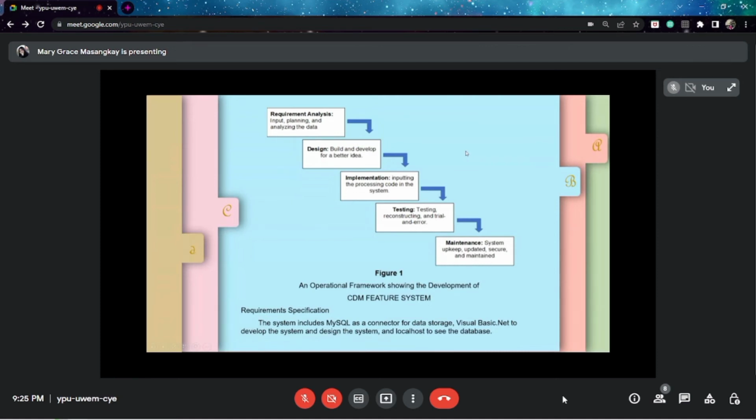Pangalawa is yung design. Lahat ng mga requirements na kailangan ay pinlano namin kung anong magiging itsura nun at yung structure ng system. Pangatlo, yung implementation. Sa design na naisip namin na i-implement na nga namin ito into codes, nagsimula na kaming gumamit ng VB.NET at MySQL para ma-store yung mga data na makukuha namin.